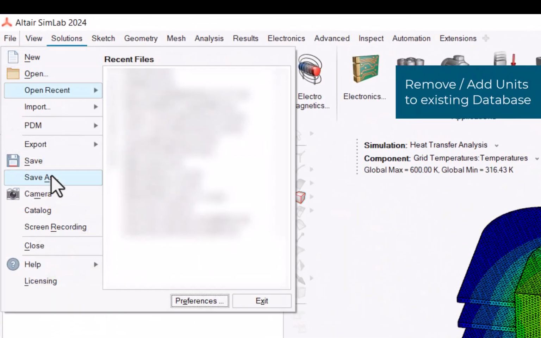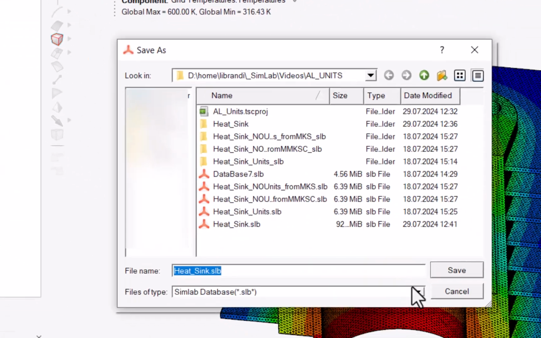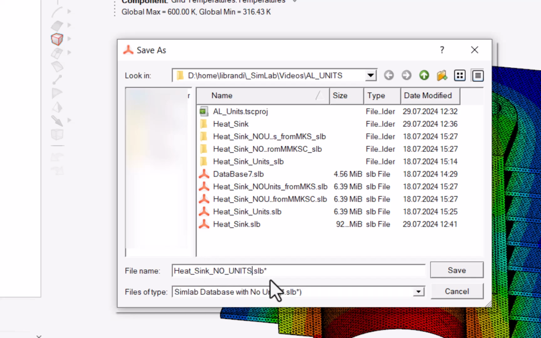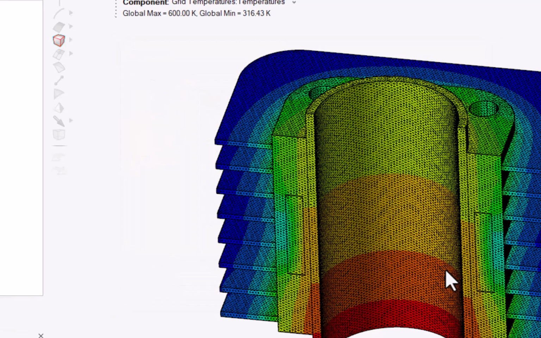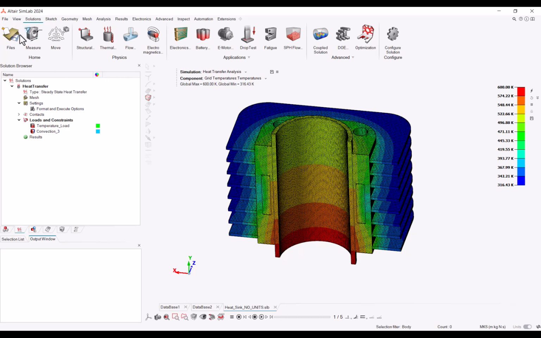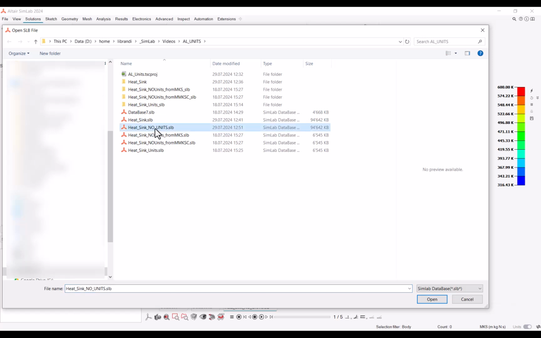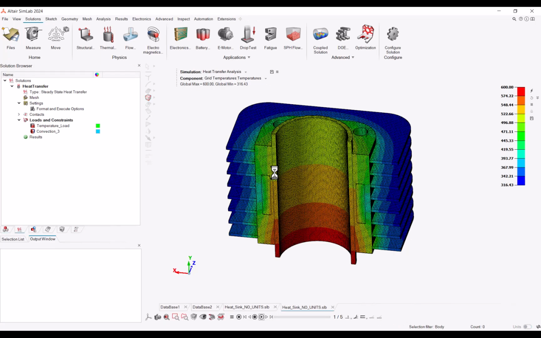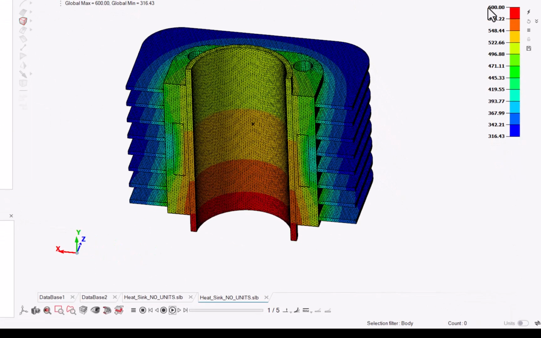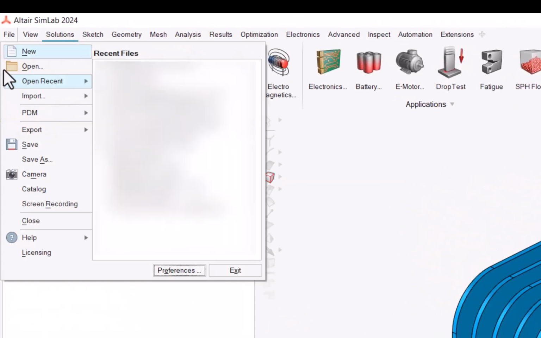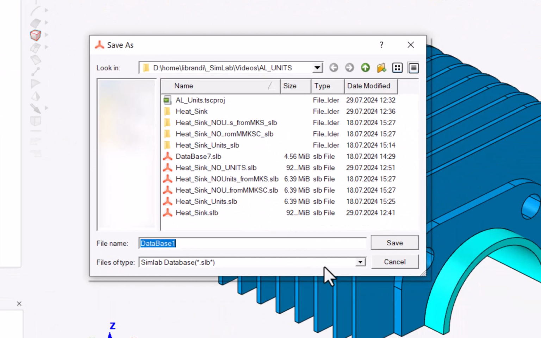If you want to remove the units from a database, use the option Save as SimLab Database without units. After saving, you must reopen the file to continue working with unitless numbers. In the same way, you can use the Save As option to define a unit system in a database that doesn't have one.